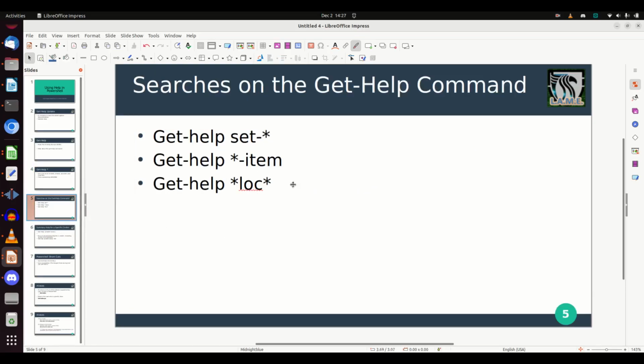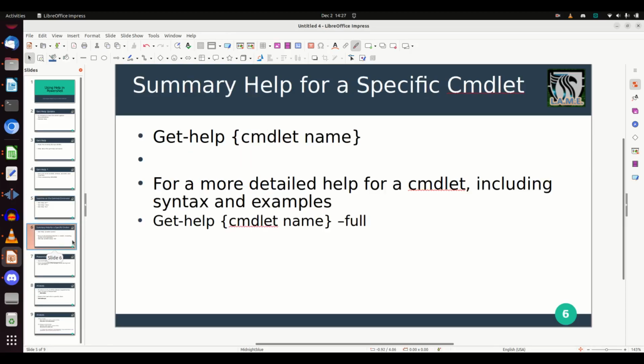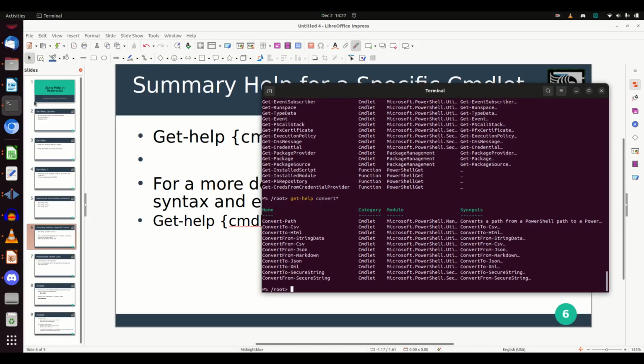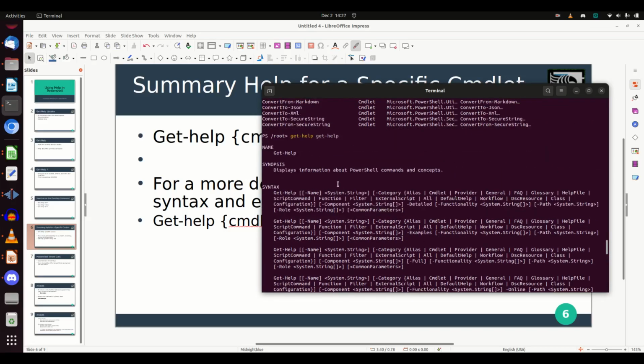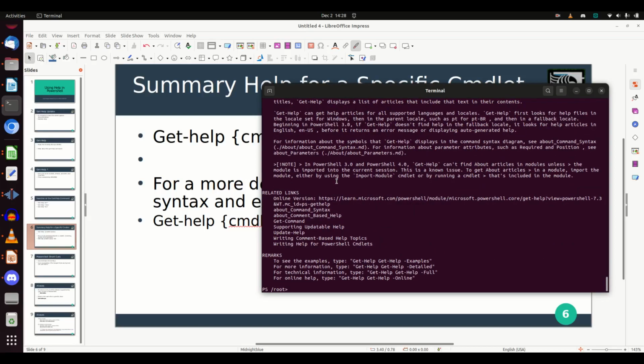Examples: get help set, you can do star dash item, wildcard loc, anything like that. All of those are legit options. But the basic syntax for get help is get help, and then in these little squirrely brackets, which you're not going to type, it just says that it requires some user input, so put a commandlet name in there. So let's do that. I've done this before, but let's do get help on get help. And when I do that, I get back the documentation for get help, and you can sit there and read how to use it.